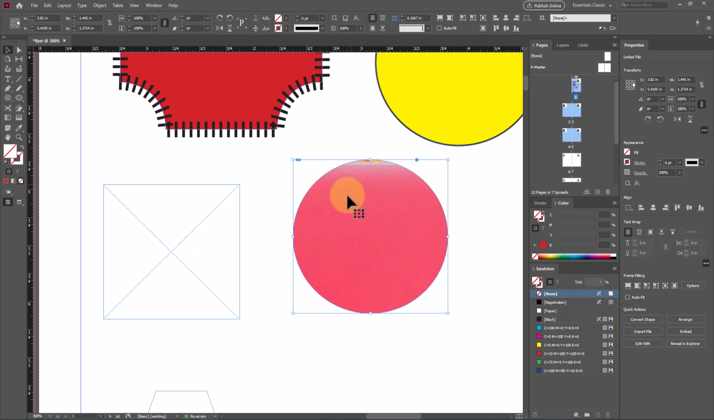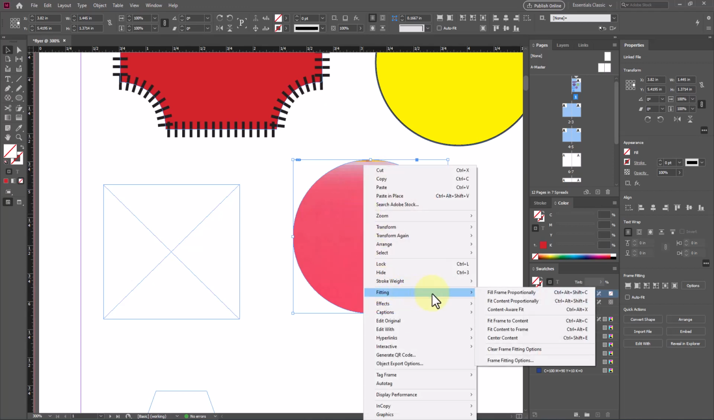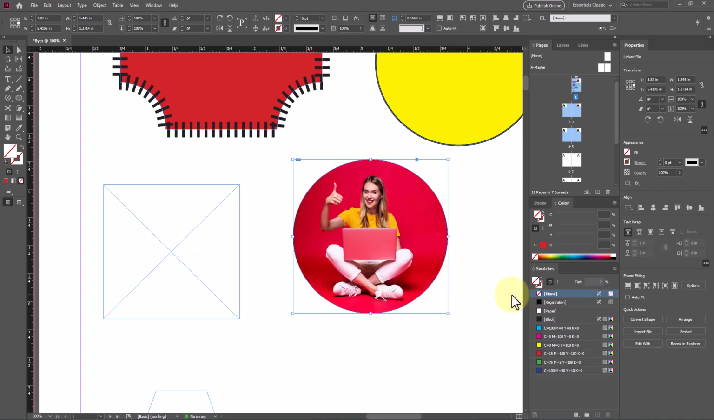So how can I fit that picture? Right click and go to the fitting option. Right click, fitting, and from here you can choose any related option. First I will choose fill frame proportionally because I want to fill the frame, then my frame will be filled. Alright. So I will do it again.